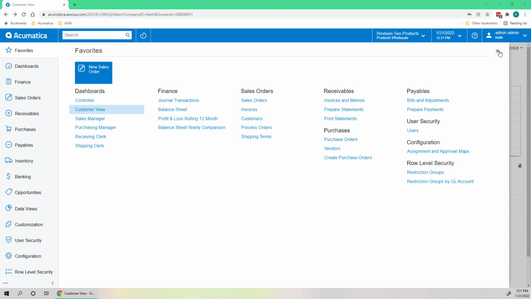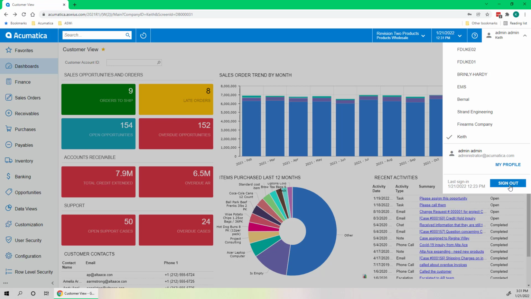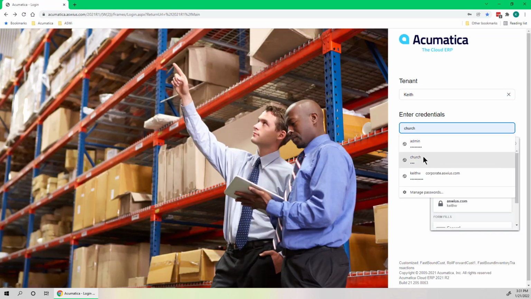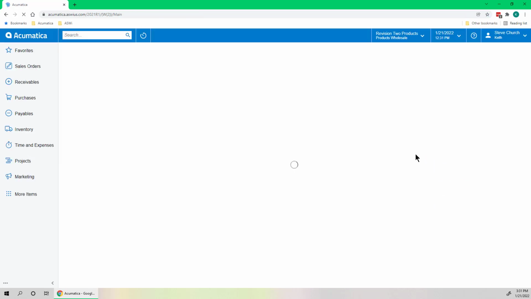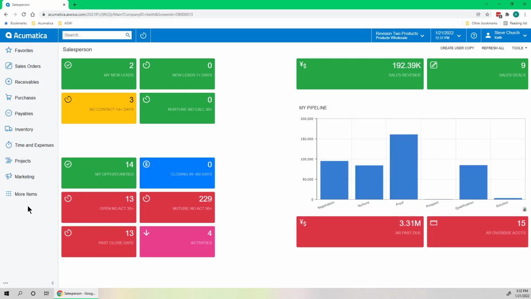It is important to note, though, that there's high security in the system. You've seen me use the search, you've seen me look at my favorites, but I'm just going to quickly jump out here, sign out of the system, and log in as one of my sales managers, Stephen Church. When I sign in there, you'll notice the menu at the left is much different. There's much fewer items there. Steve doesn't need to get into everything.